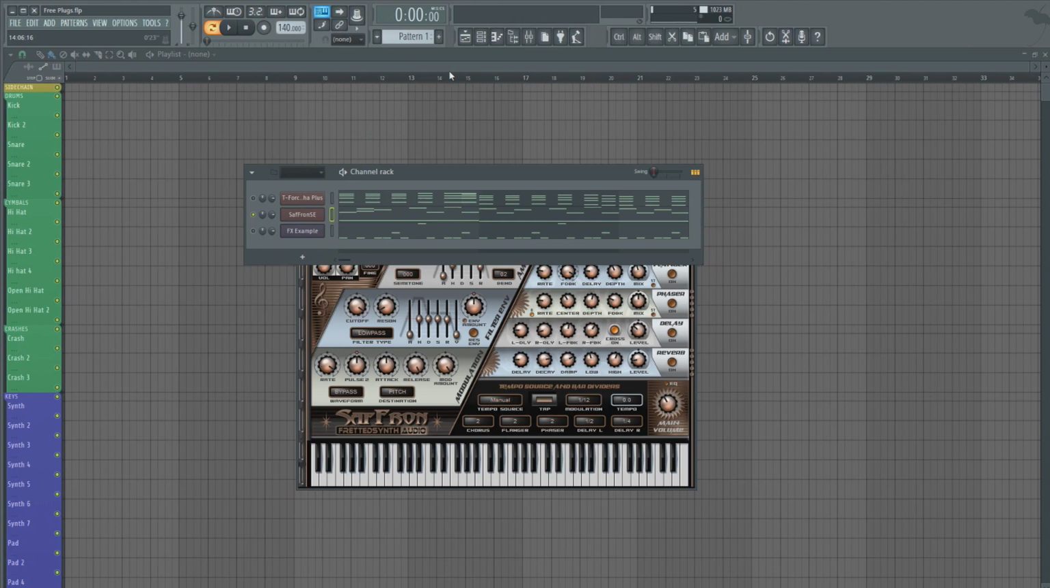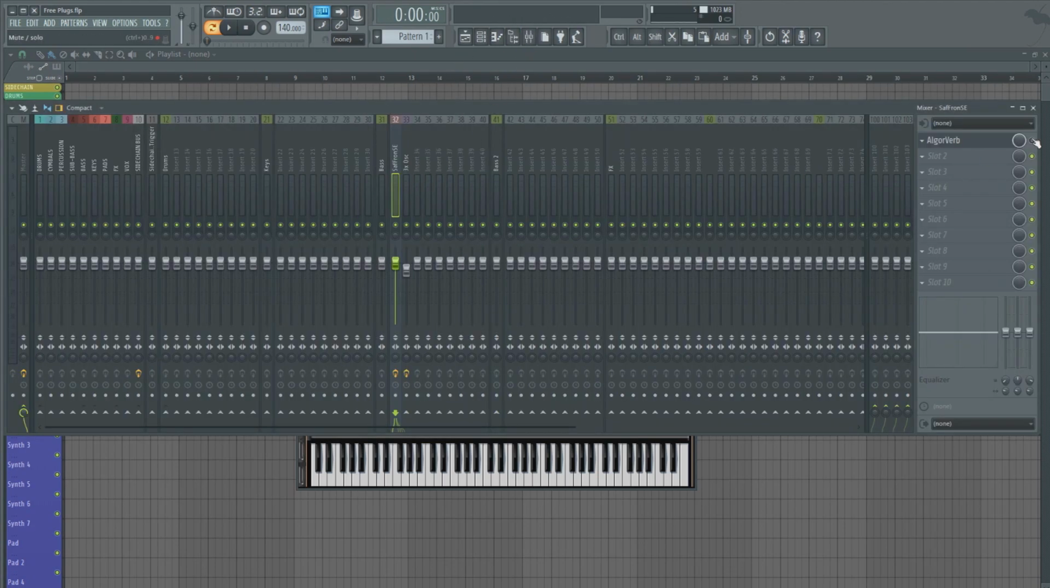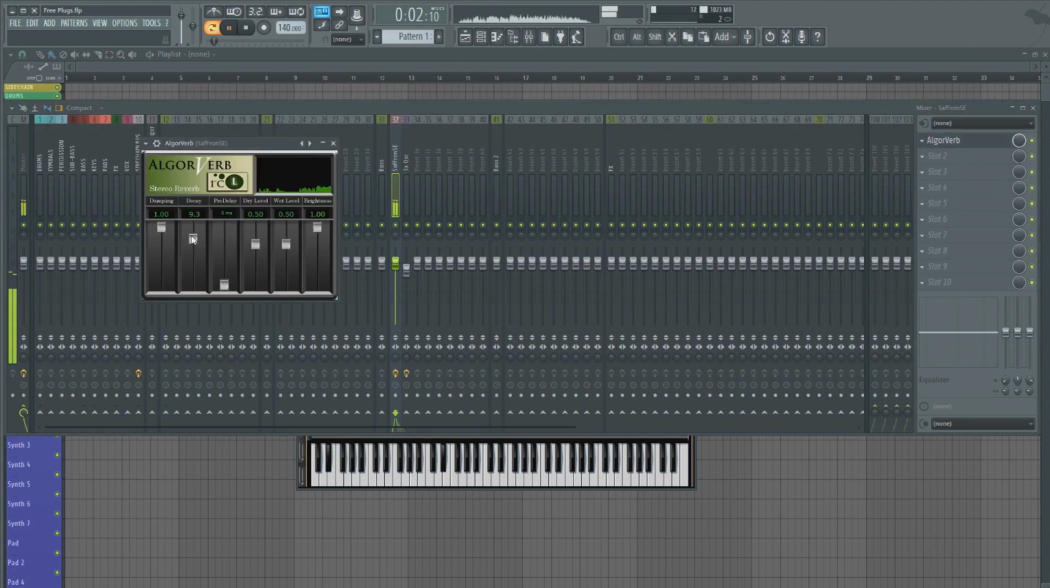Next up is an effects plugin called Alga Verb, and there's not much to say about this one. It's very simple, it's very basic. It may not be as high quality as some of the other effects plugins for reverb, but it definitely gets the job done, and it's very quick and easy to use.